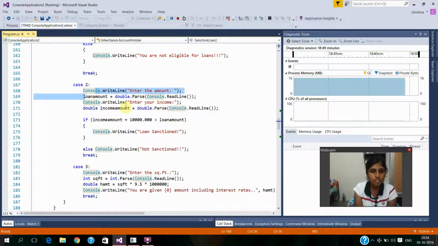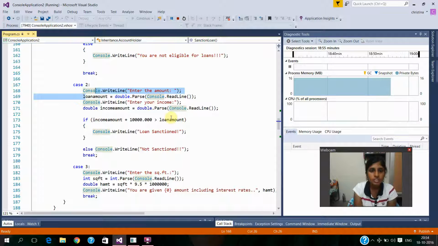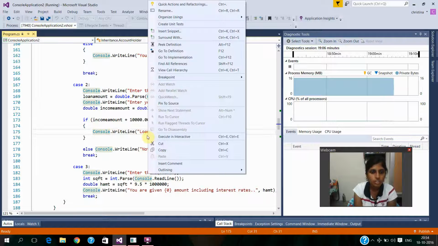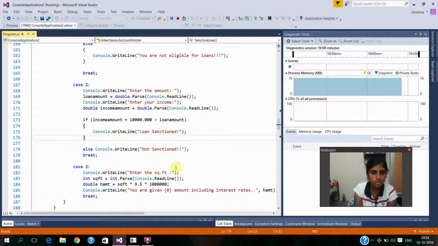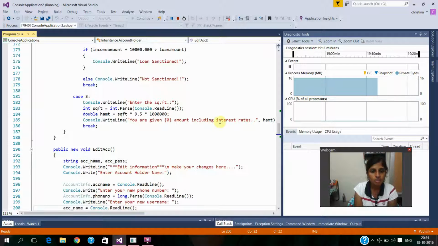Here you have to enter the amount, and this double is being given to the loan amount. Then we have to enter our income. If income plus 10,000 is greater than the loan amount, then the loan is sanctioned, else the loan is not sanctioned. In case 3, it talks about the home loan. Here we have to enter the square feet, and the amount is given.